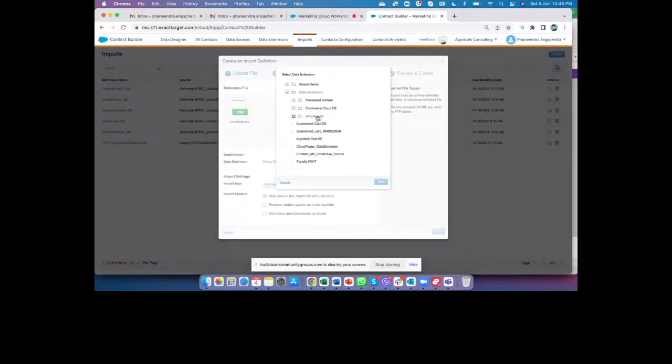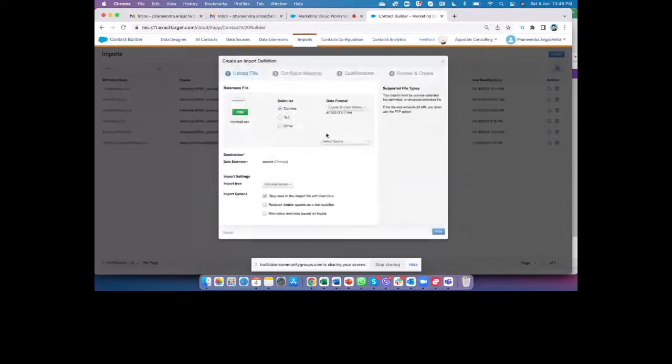So I can put this on sample data, and maybe I'll create one more. So once I've chosen my data extension, the destination, I do have an option called import settings. These import settings have the ability to choose add and update, and you have an add option, update option, or return option. So here you can choose an add only option.